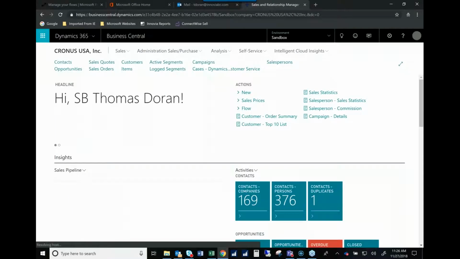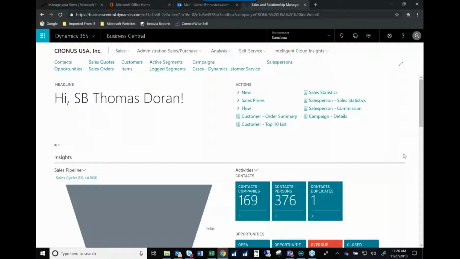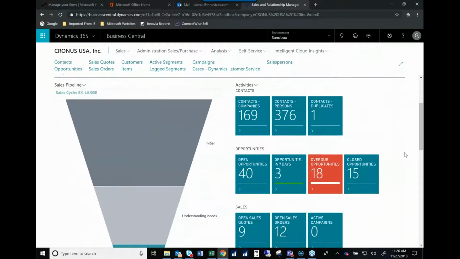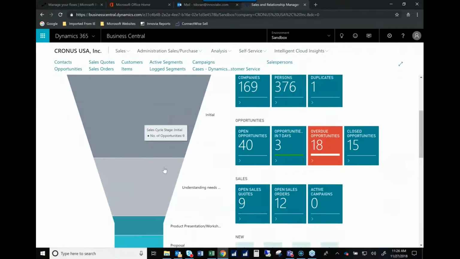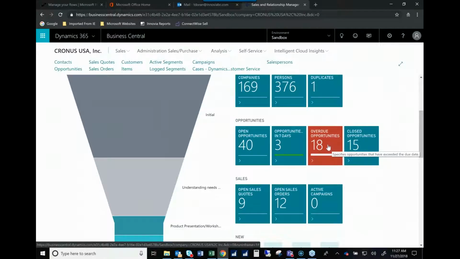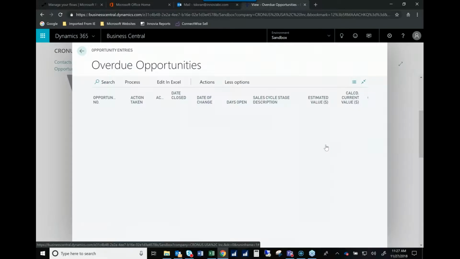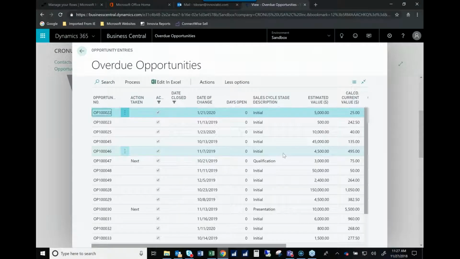So as I switch roles here, you're going to see that the sales and relationship manager has a much different experience. As they roll in here, I'm going to get many of the things that you might expect a sales manager to want to see. I'm going to have a quick look at my pipeline so I can see the number of opportunities at each stage. On the right-hand side, I can keep track of my contacts and my opportunities. I'm going to get a little chart here that turns red and says, hey, you've got some overdue opportunities. And with the click of a button, I could get in and see which of these opportunities are overdue.